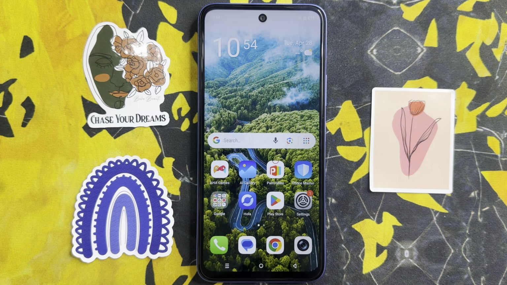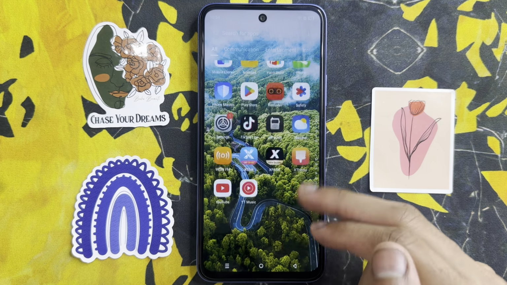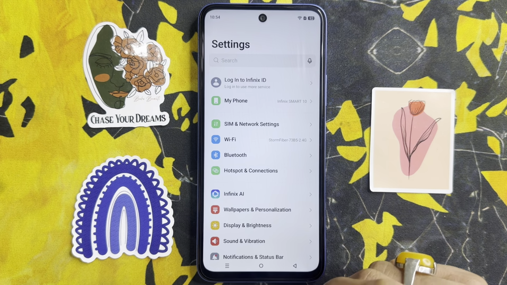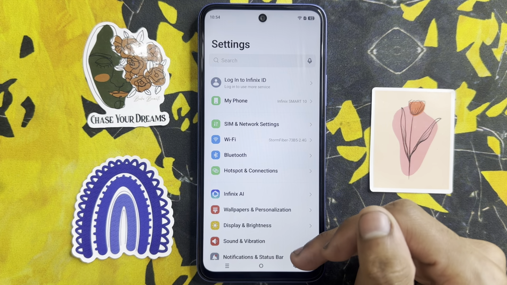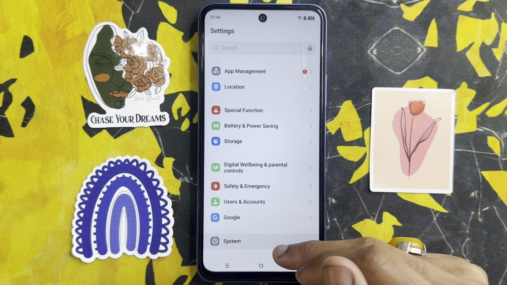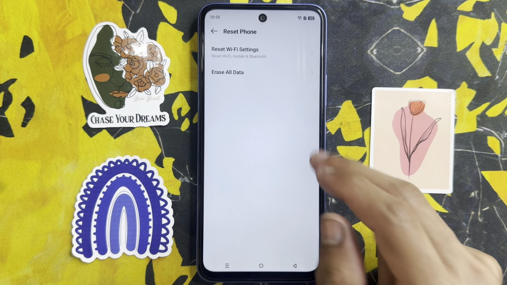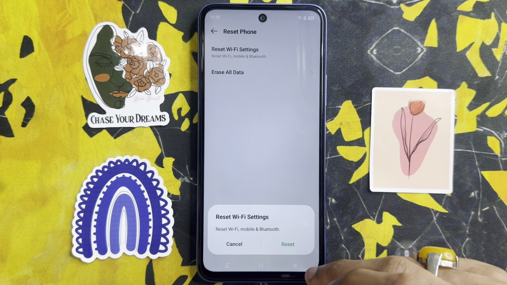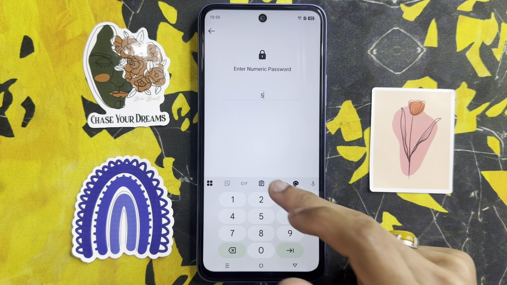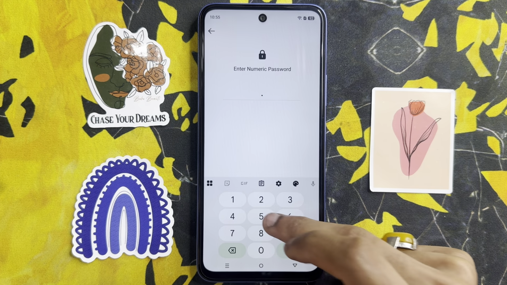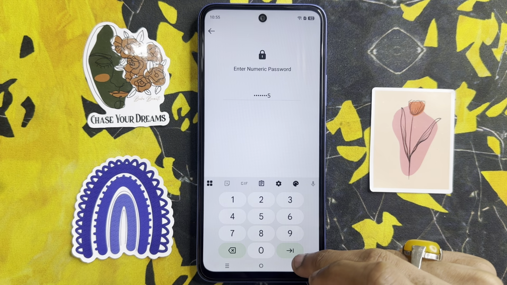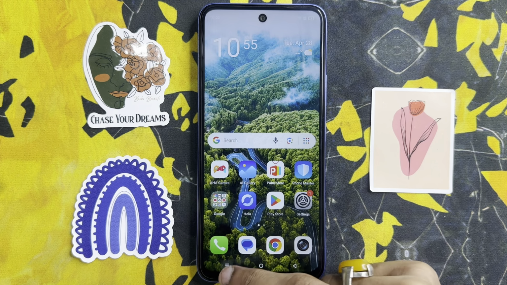But if it doesn't fix this problem, go to app library, click on the settings app. Now in settings, scroll down and click on system, click on reset phone, and click on reset all settings. Click on reset, enter your phone pin, click on this icon. You will see your problem is solved.